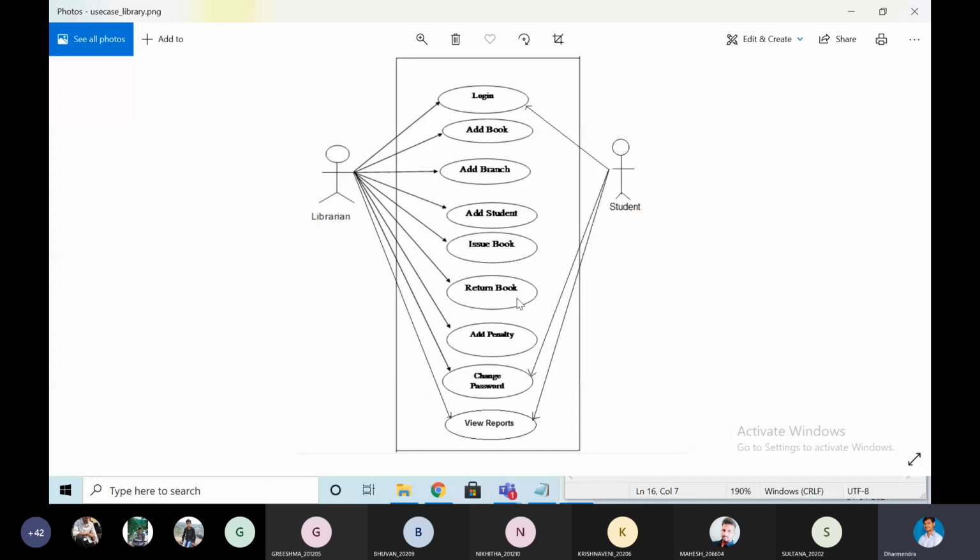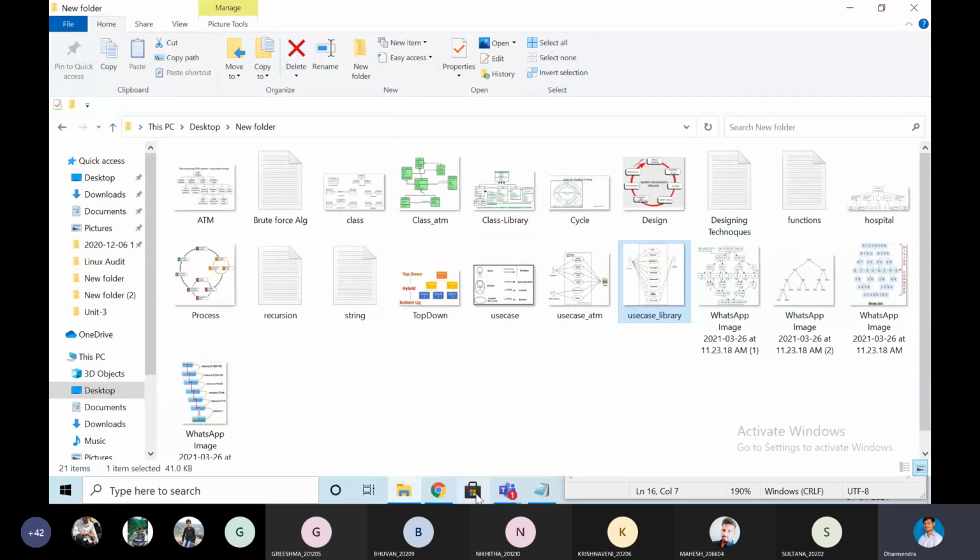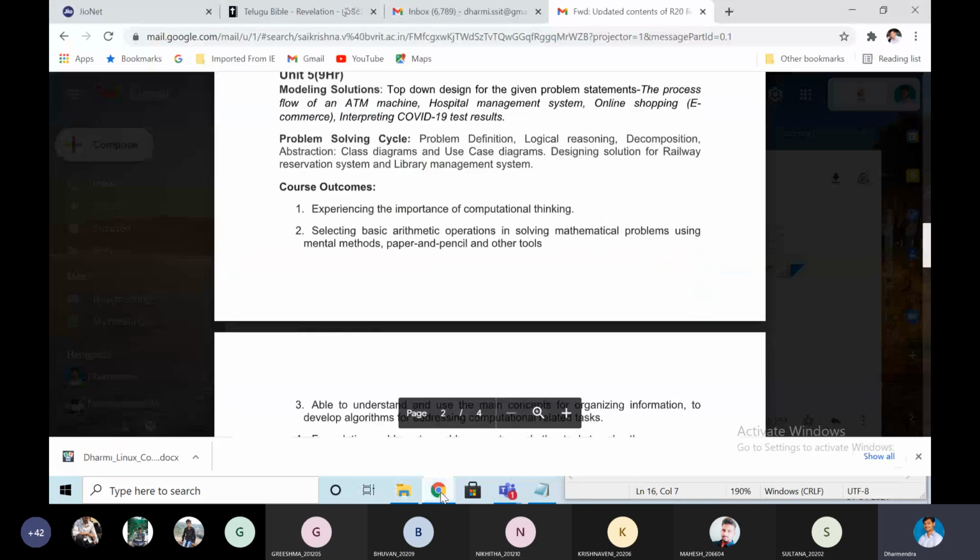Okay, fine. So this is called use case diagram. Those are the services. So then our syllabus is completed.